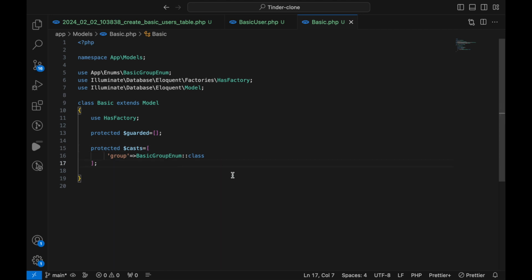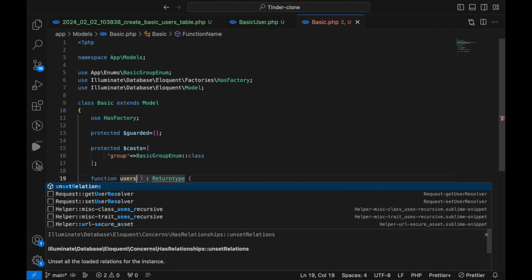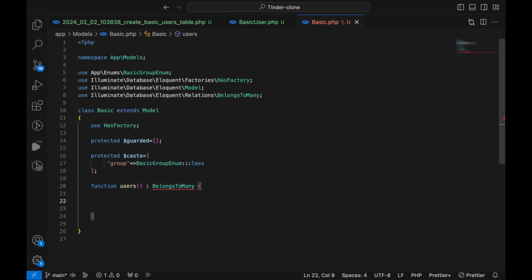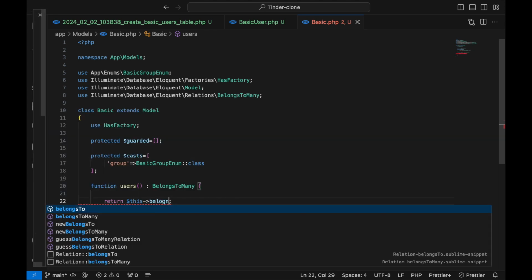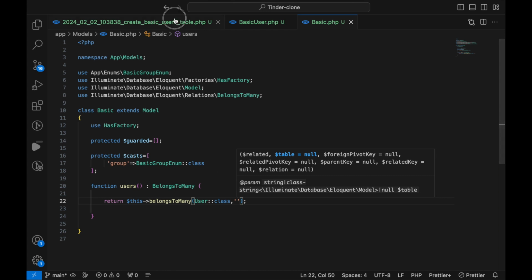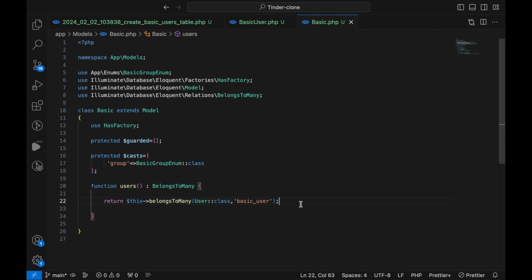And you're going to update this one such that down here, let's create a relationship. Here function users. The return type here is going to be BelongsToMany. Now here, let's type return belongsToMany User, the user model. The pivot table is going to be the basic user table. Since we're linking the basics table to the users table via the basic user table, a user can have multiple basics information.